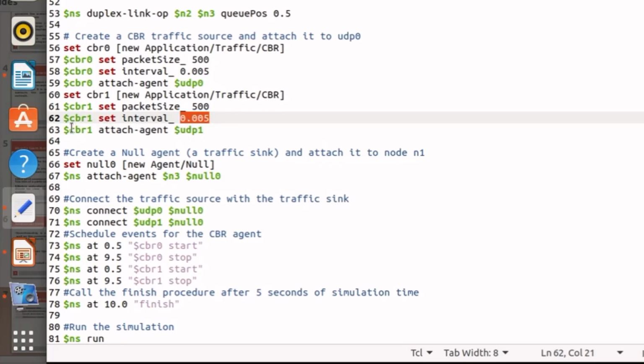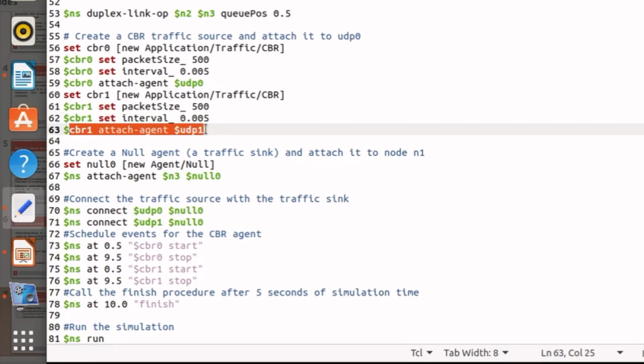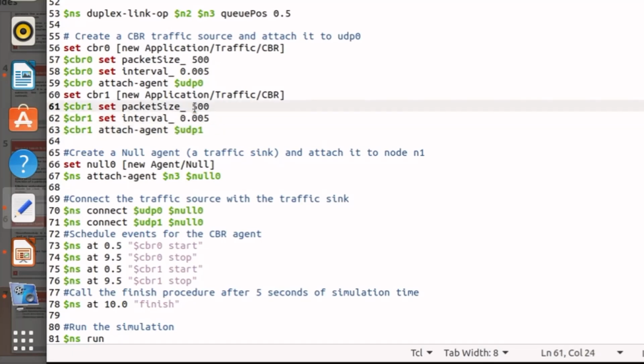Now CBR1 attach agent UDP1. So UDP1 is attached with CBR1. Means CBR1, UDP1 is attached with node 1. So CBR1 is indirectly attached with node 1. Now what will happen? Node 1 will be transmitting the data packets, with an interval of 5 milliseconds, and the size of the data packets will be 500 bytes.